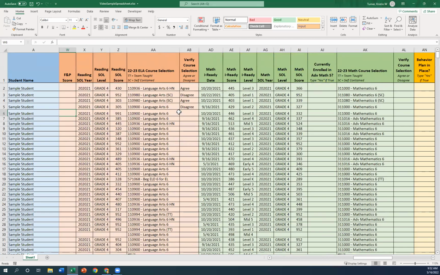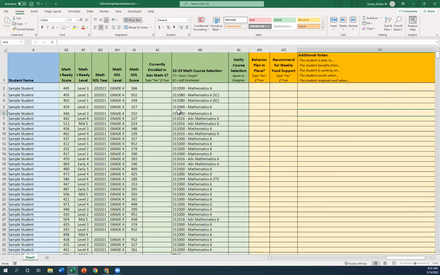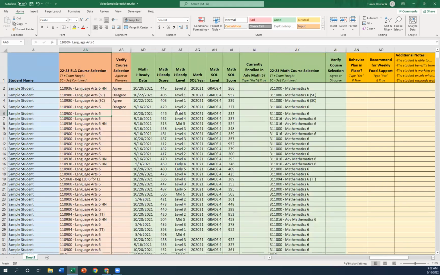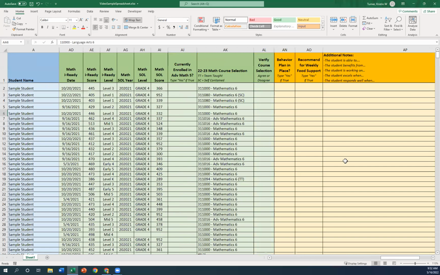And we will move on to the math section in green. Ooh, sorry, went too far. Okay. All right, there we go. So again, we've pulled iReady scores, dates, levels from EDSL. We've pulled grade 4 math SOL scores. So nothing to fill in there. Obviously you can update if you have any updated data.